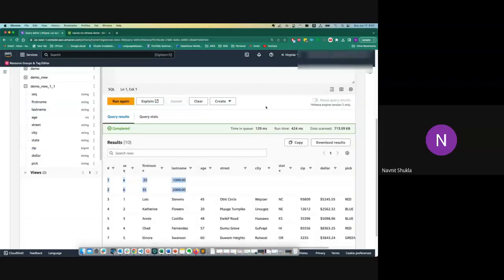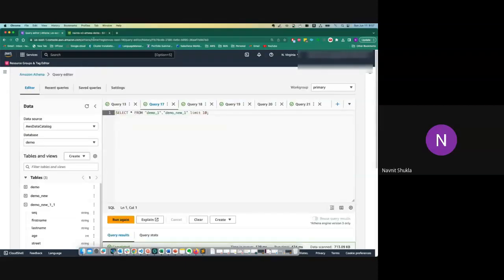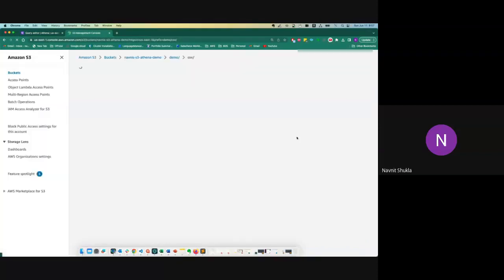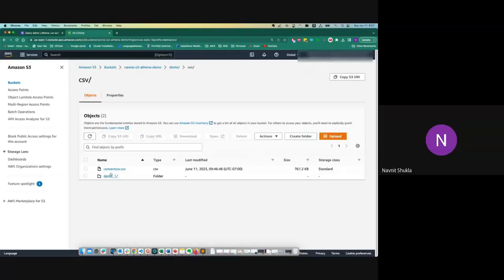Let me run this query again. What do you think? What will happen now? I just created one more folder within the CSV with a new file. See here.